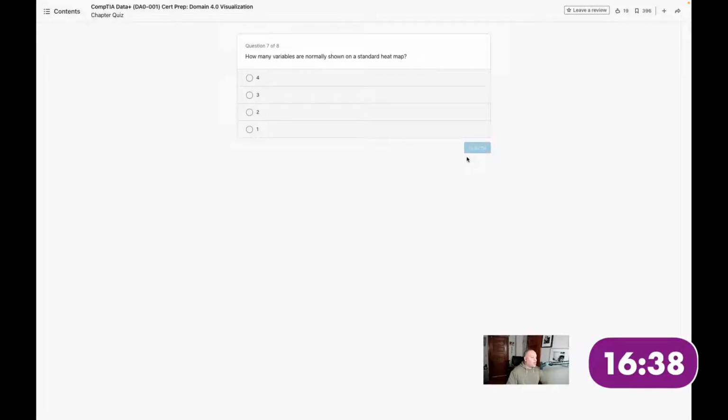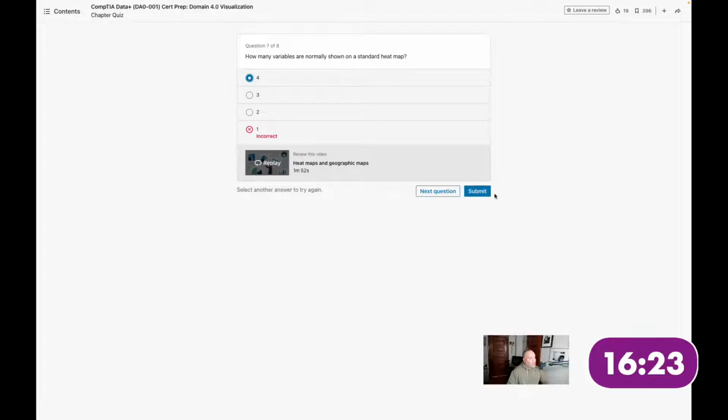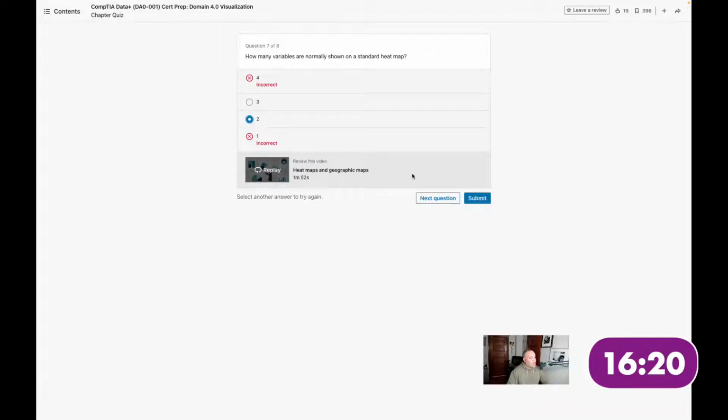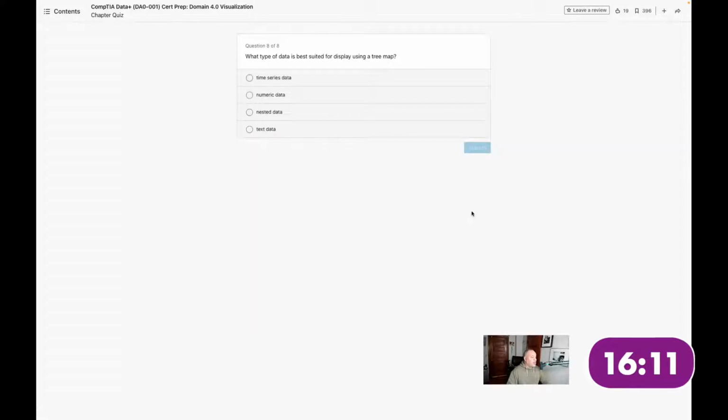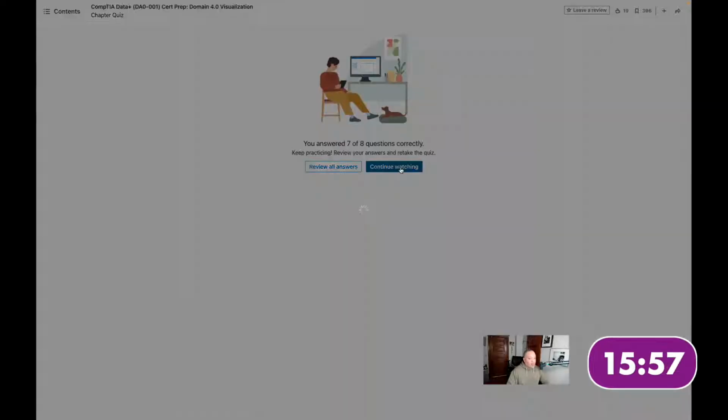How many variables are normally shown on a standard heat map? Maybe this is one variable too, and okay, then I don't know that. So it's definitely not 1 and 4. So the correct answer was 3 variables are shown. Okay, 3 variables. What type of data is best suited for displaying using a tree map? Nested data. 7 out of 8. Let's move on.